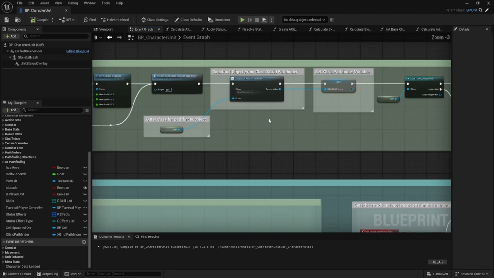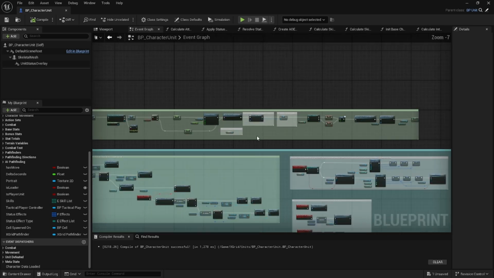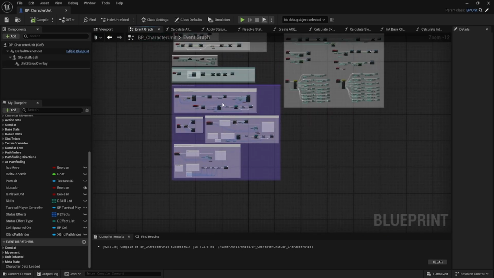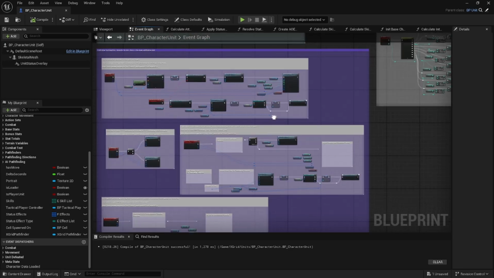So now that we have access to this XGrid Pathfinder variable, we are going to set up two different ways of pathfinding, one for the player units and one for the AI to use. So let's go ahead and zoom out, and we're going to scroll all the way down to our little purple pathfinding area down here.